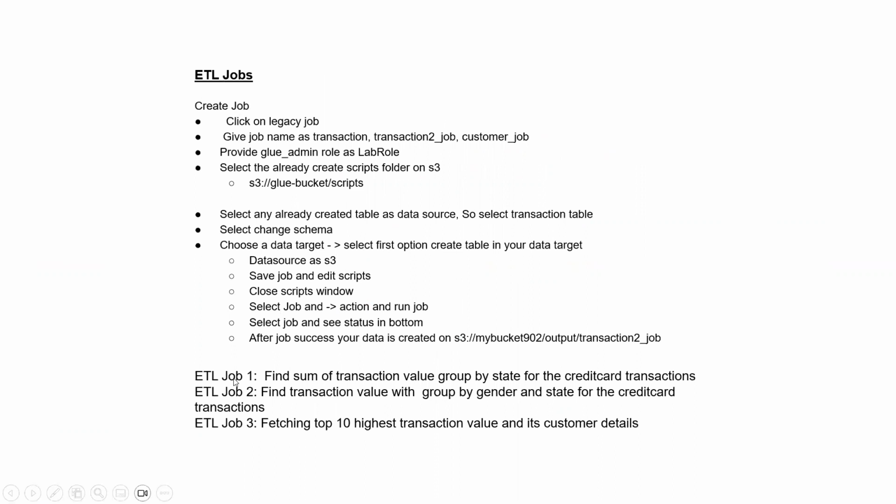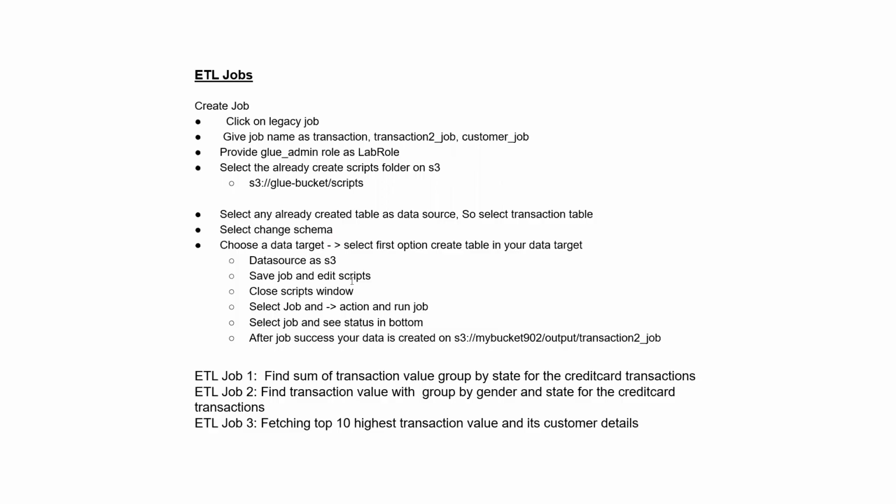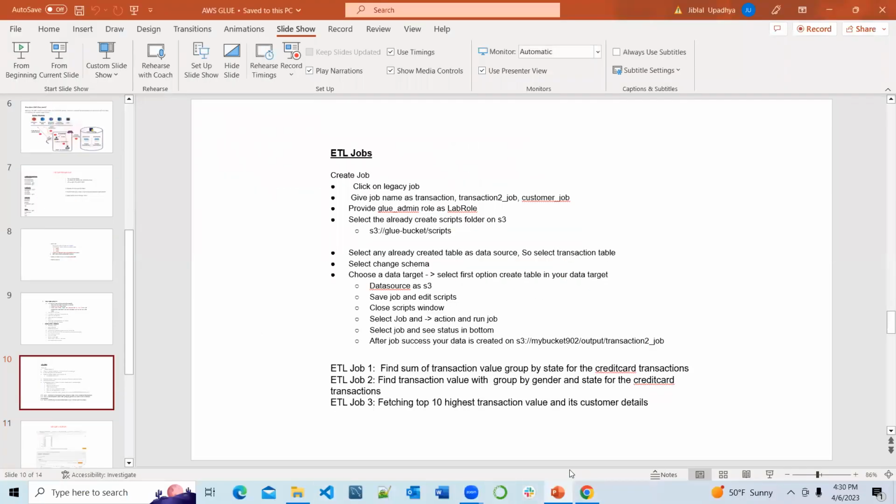These are the steps. I have performed 3 ETL jobs here, but I'll just show one of the jobs. So for my use case, I'm trying to find some transaction values, and group by the state for the credit card transactions I have. Okay, so these are the steps I'm going to follow here. I'm not going to go into detail here. So let me go to our AWS console.